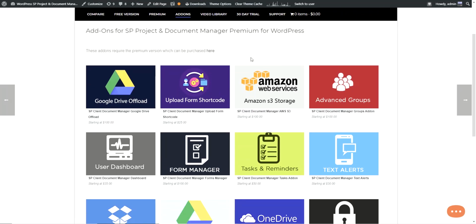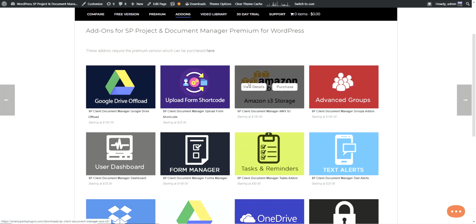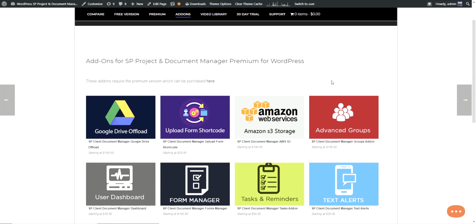If you're looking to offload your files and not store the files on your website, we have two different add-ons for that. We have the Google Drive offloader and the Amazon S3 offloader. And those come with their own settings. Amazon has their own encryption settings there, so they would be encrypted on Amazon servers as well.